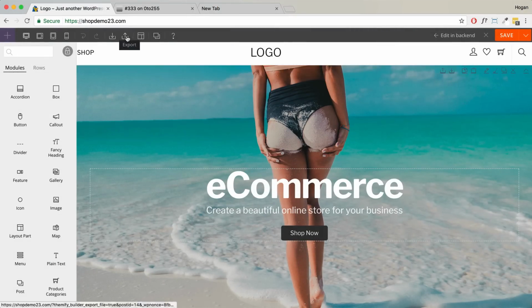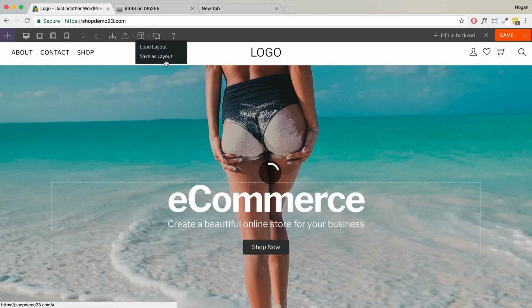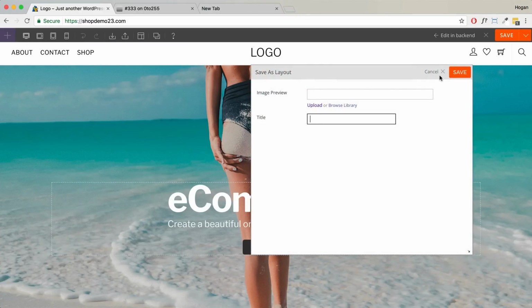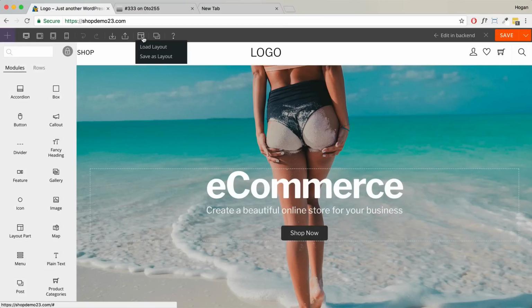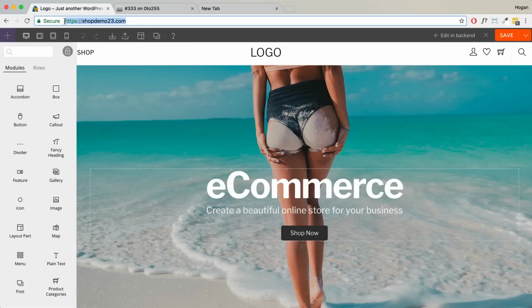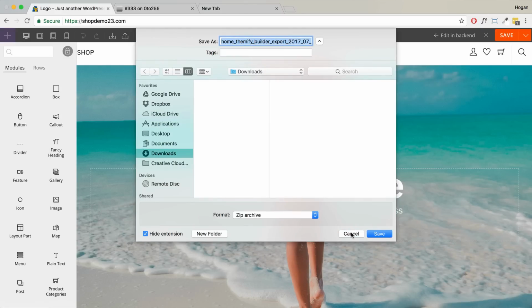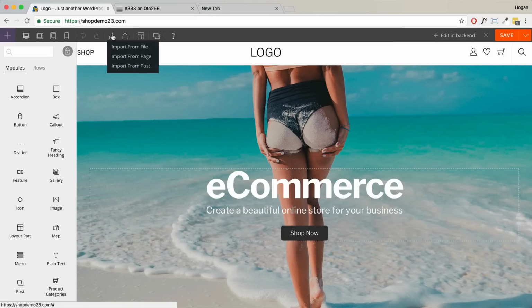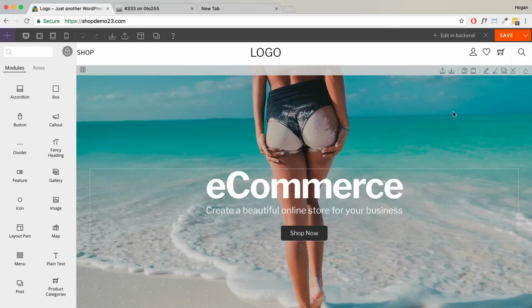You can also save as layouts. So for example, if you want to build a similar page and you don't want to rebuild everything, then you can actually save it here and then just name it a title. And then what you can do is go to your new page and load that layout. So you don't have to start all over again. And if you want to create a completely new domain and a new website, you can also export the layout as a zip file and basically import that onto your new page as well. So pretty much all done.